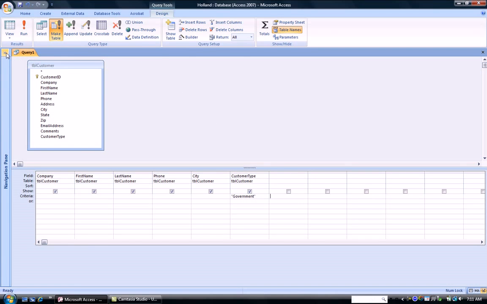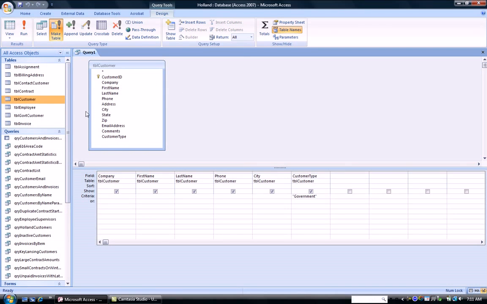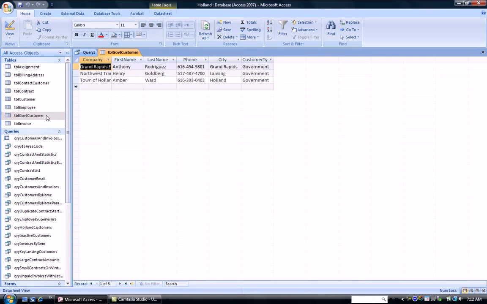But when I open my navigation pane, I can see that right here I have Table Government Customer, a new table, which I can double click, open up in Datasheet View, and there indeed is my new table that I created from my query.